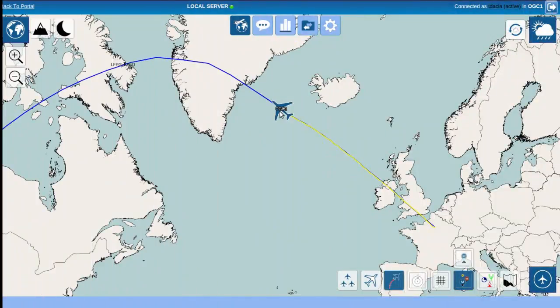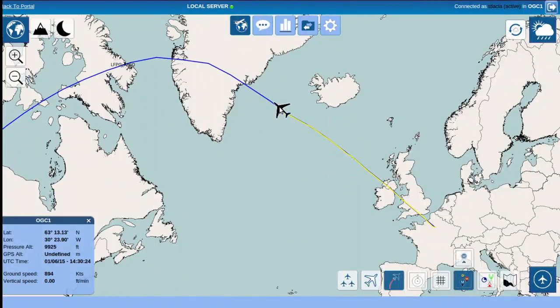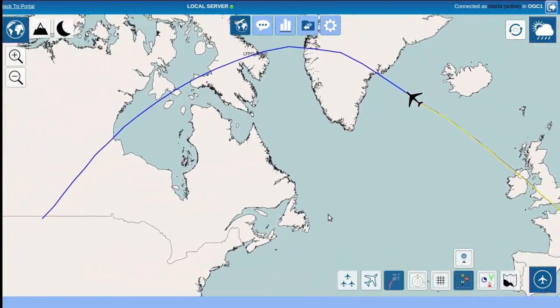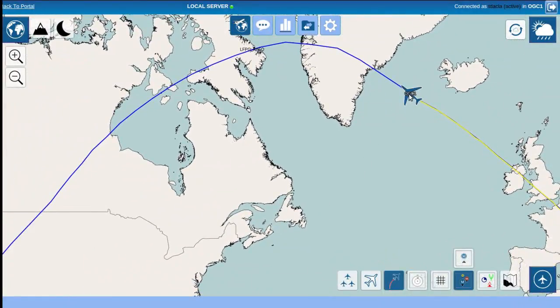In this second phase, OGC-1 is flying above the Atlantic Ocean, approaching Greenland. At this stage of the flight, the aircraft is experiencing mild turbulences and desires to let the dispatch know, for instance, for maintenance purposes.